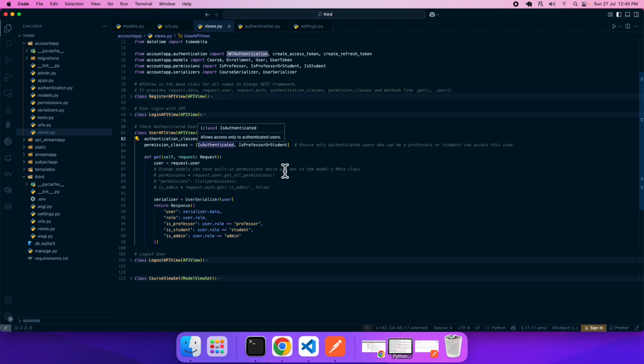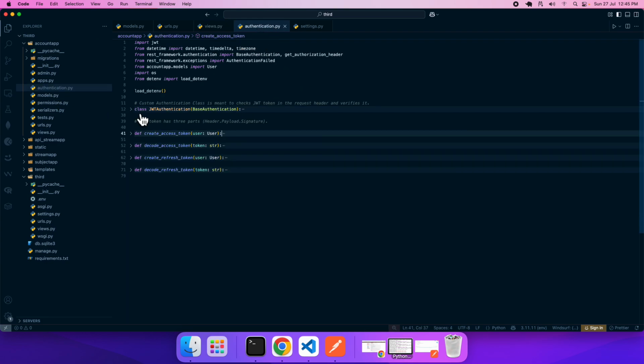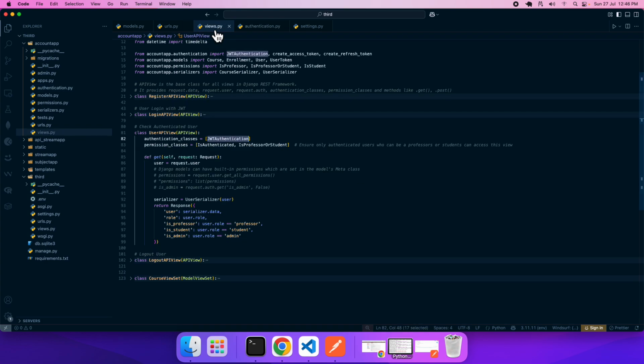The JWT authentication class is present inside my app, inside the file authentication right over here. Let me expand this. This is the class that will be checking whether the header has got authorization followed by bearer and followed by the token. Okay, that's really great. Once we have done that, that will be the basis of authentication.